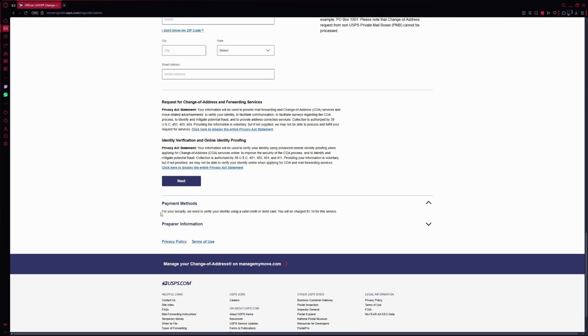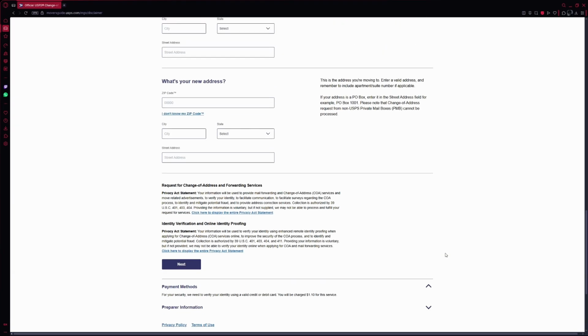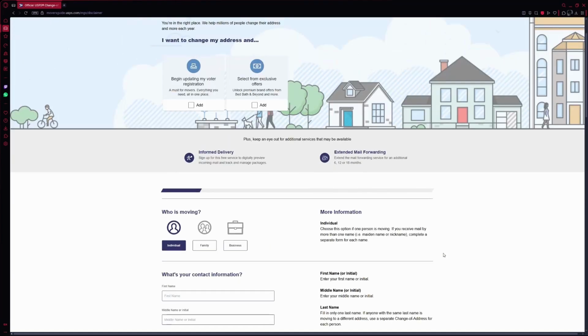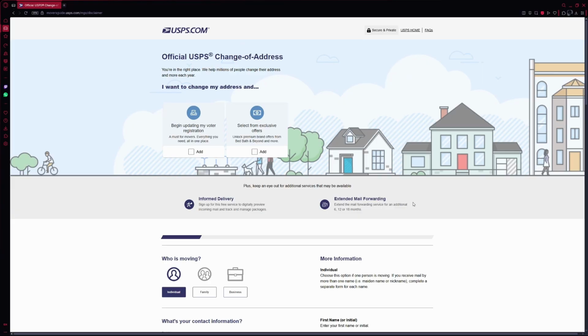At this point, you'll be asked to verify your identity. USPS does this by charging a small fee of $1.10 to your debit or credit card. This step helps prevent fraud and confirms that you're the one making the request. After payment, you'll get a confirmation email with all the details. Your mail should start arriving at your new address shortly after the forwarding date.